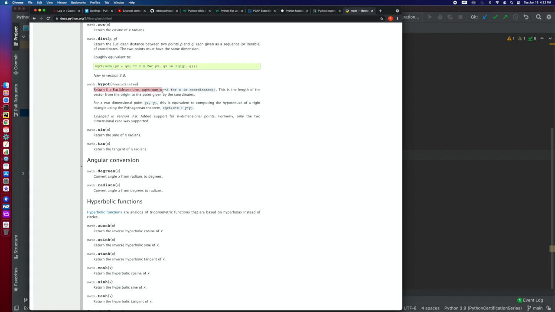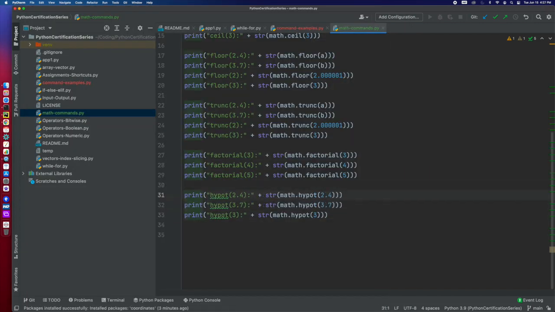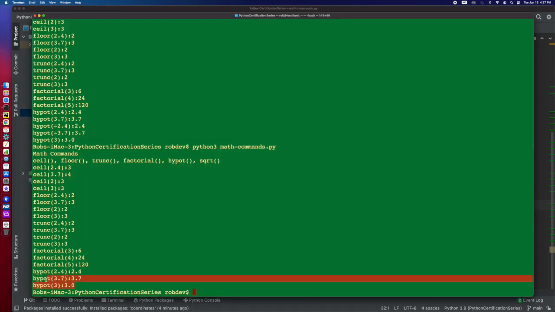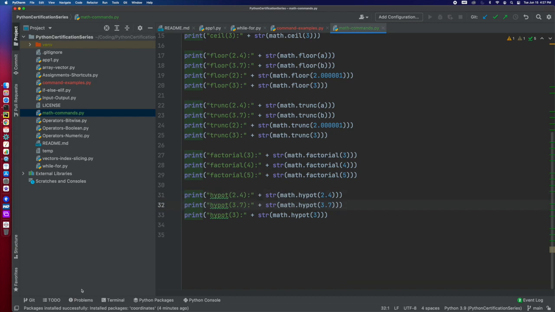This is the Euclidean norm, and it's the length of the vector from the origin to the point given by the coordinates, which is interesting enough because it's going to be coordinates. So hypot is distance to hypotenuse, distance to zero, basically. So if we come in here and we do 2.4, 3.7, and 3, what we're going to see is 2.4 is the distance to the origin, which doesn't really make sense. It would be like an absolute value.